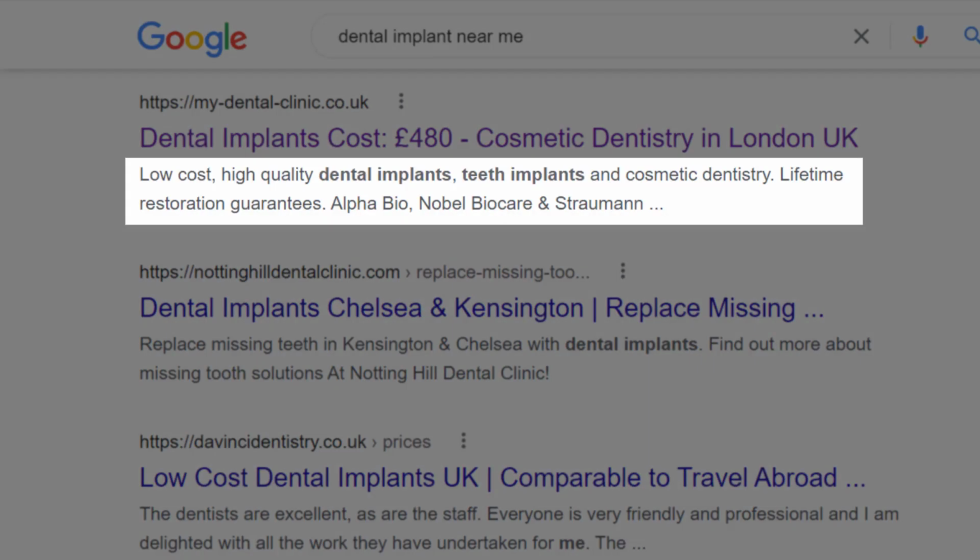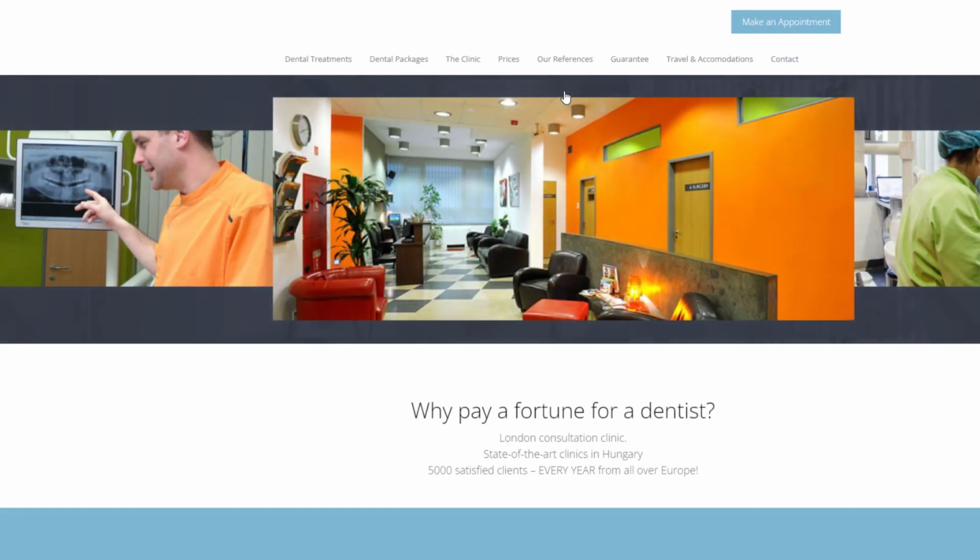Although your meta description will not help your page rank higher in Google, if it's well crafted, it can be a very powerful way to entice searchers to click through to your website.